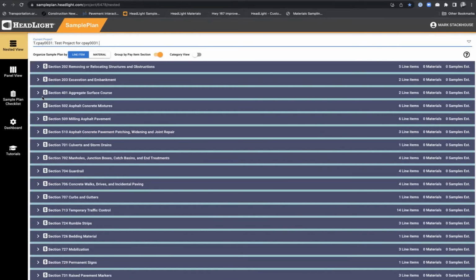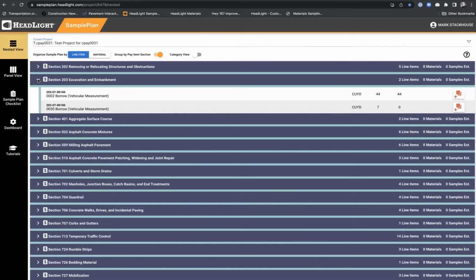Why don't we go to section 203? Now you'll see there's a little caret, a little menu drop-down icon here, right to the left of section 203, excavation and embankment. If you tap that, click that, it'll drop down and you'll see two line items. Okay, we have the 02 and the 3L. What we're going to do is build out the 02 section. And then when we're all done, I'm going to show you how that synced over to the materials app. And I'll show you how to clone that information to 3L so you don't have to start over again.